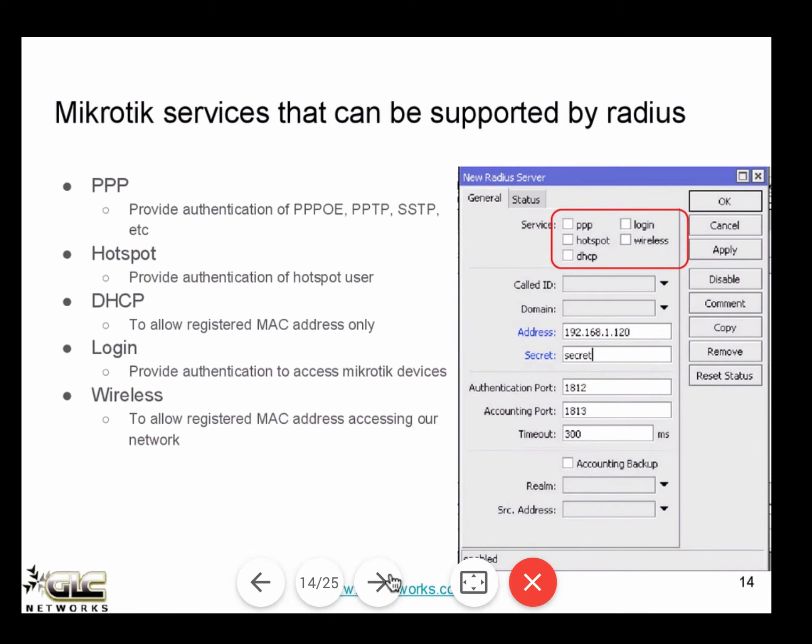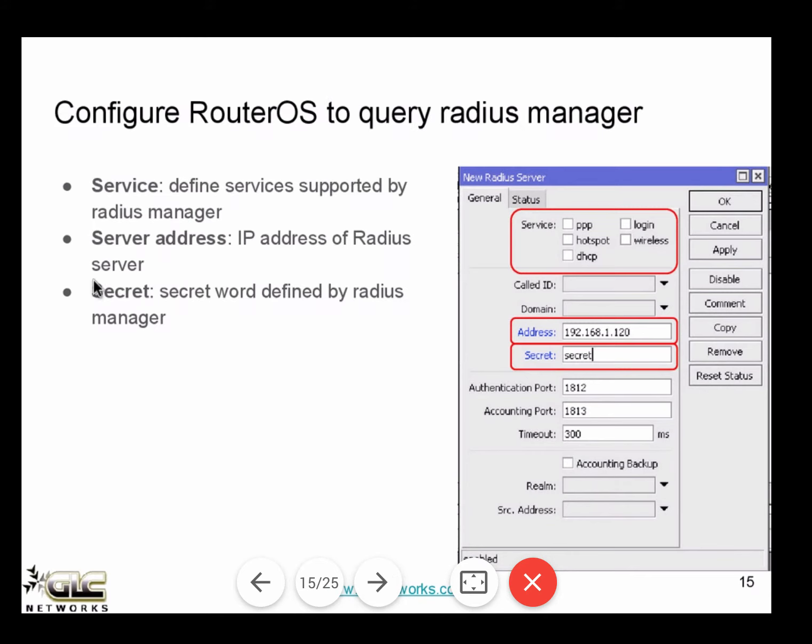Next, we can configure RouterOS to query the Radius manager. So we are at the NAS, and at the NAS we configure it to query the Radius manager. So what are the settings? First you define the services, what kind of services you use to query the Radius manager. The address means the IP address of the Radius manager, and don't forget to define the secret. As simple as that.